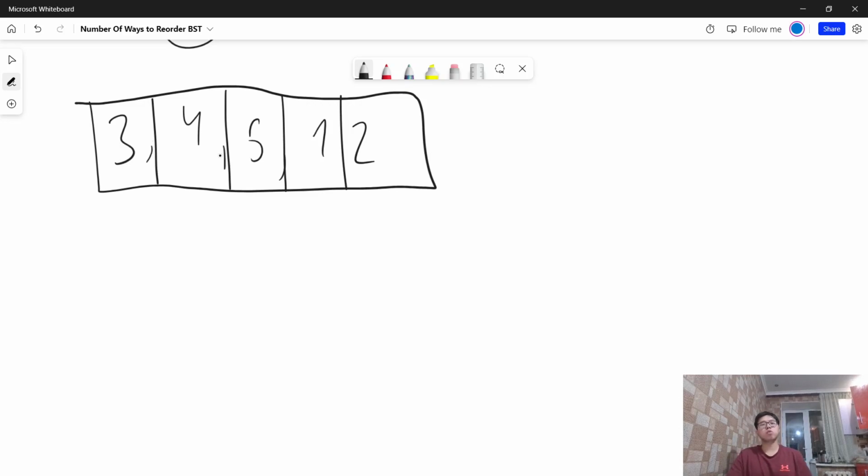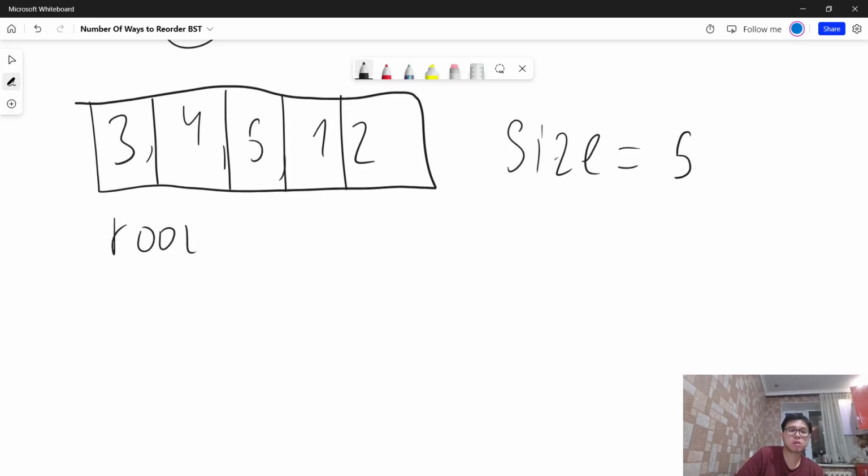We will take our root. The length of this array is 5. Or let's write it as size. It's 5. So our root is 3. Okay. So our root is 3. So we have 4 places left. In these 4 places, we can place 4 and 5, 1, 2. So let's create a new array.